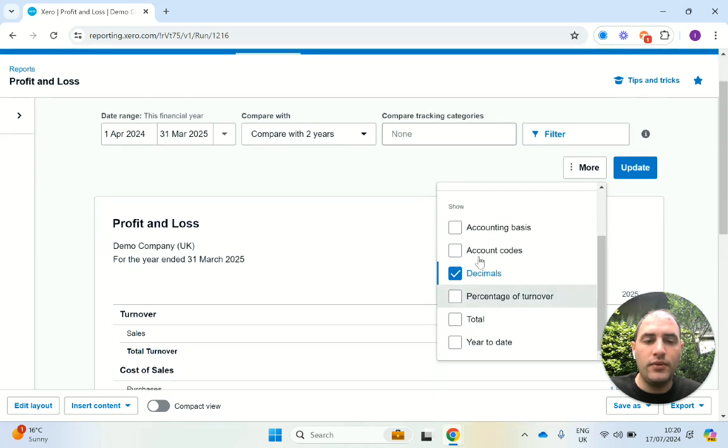And then you can choose what you want to show, the accounting basis. Do you want to show account codes? Showing account codes is useful because then you can order it in order of account codes. You can also show the percentage of the turnover and have a total column on year to date.